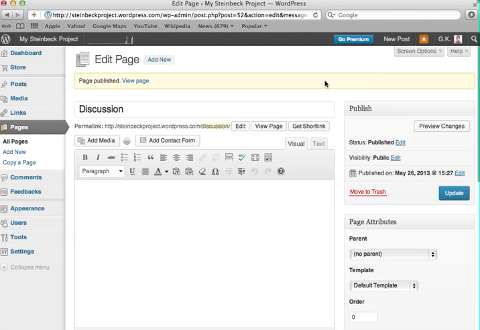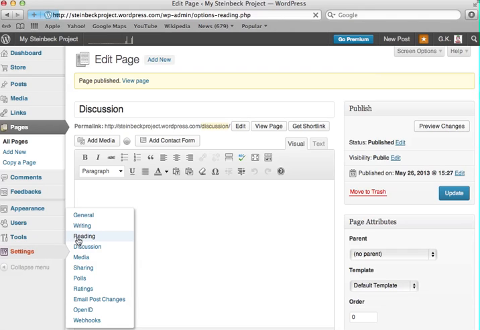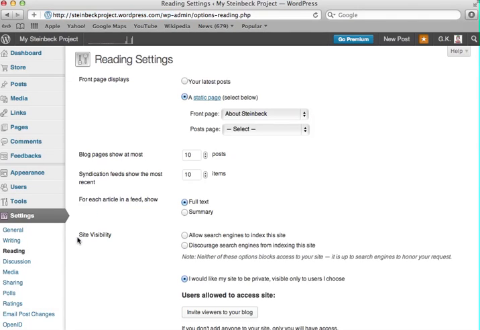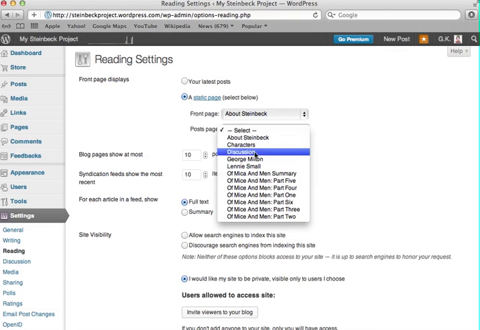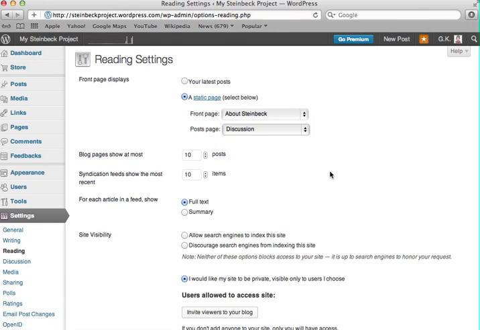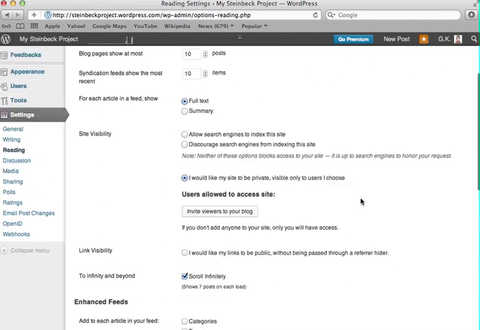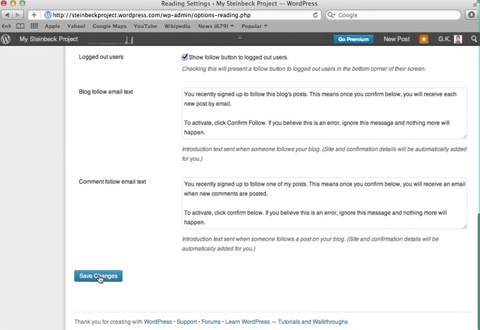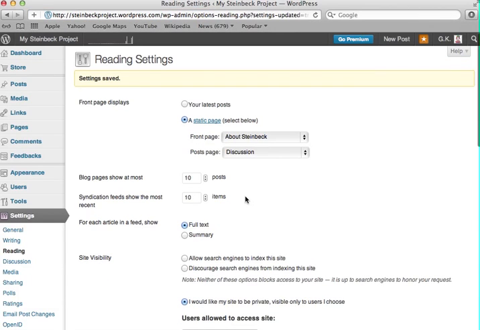And then we're going to go back into our settings that we looked at a couple of tutorials ago. And if we go into our reading settings, if you remember, we decided to have About Steinbeck as our front page, our sort of home page, but we didn't select a post page. So we can do that now. And our post page is going to be discussion. So just scroll all the way down, save changes. Obviously if yours is called blog, then call it blog, or if it's called news, call it news. But ours is discussion, so that's that.